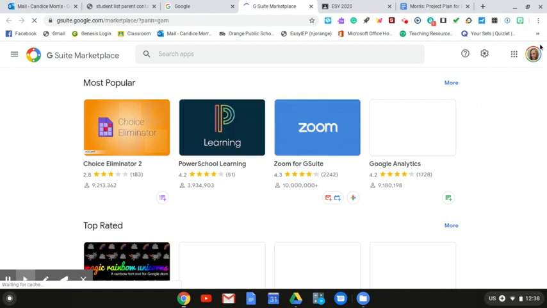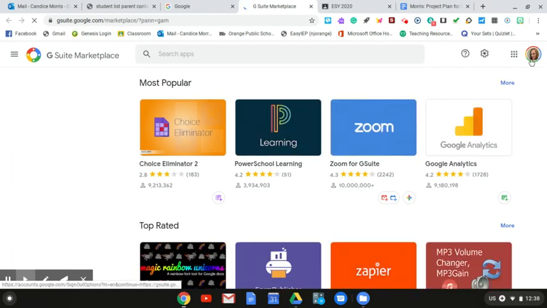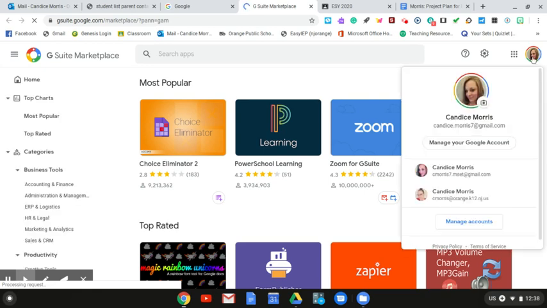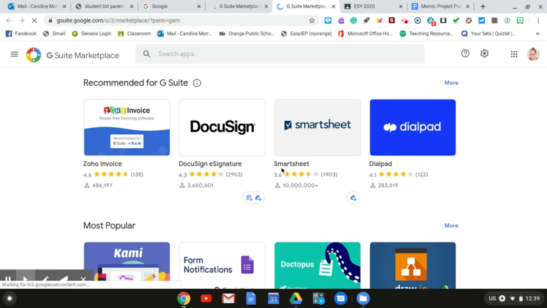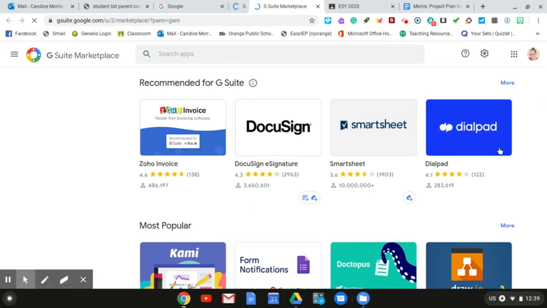More, G Suite Marketplace. Now, it ended up switching me to my other account, so I'm just going to go back in because I do have my personal account linked here. So let me just do that really quickly. Hopefully it will do that for me. Just going to switch accounts back to my school account. And it should come up like that. All right.